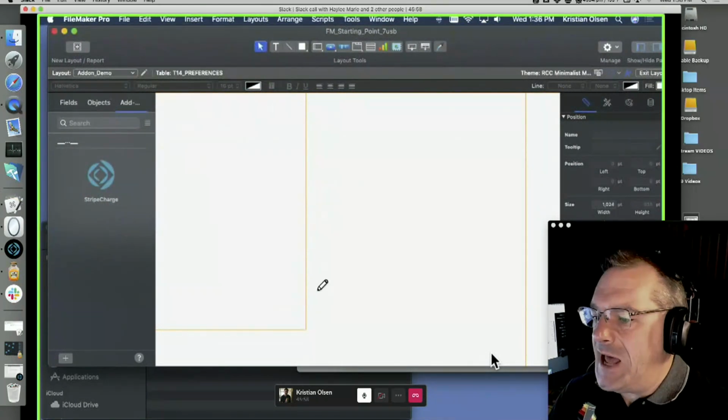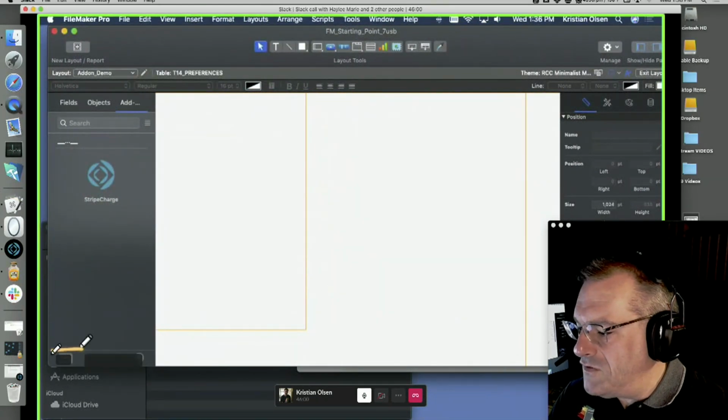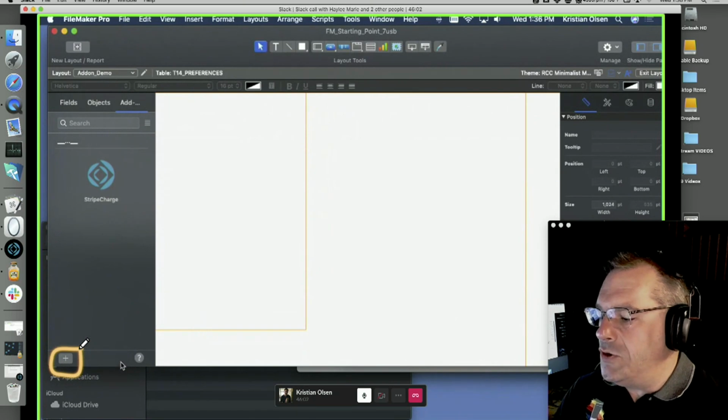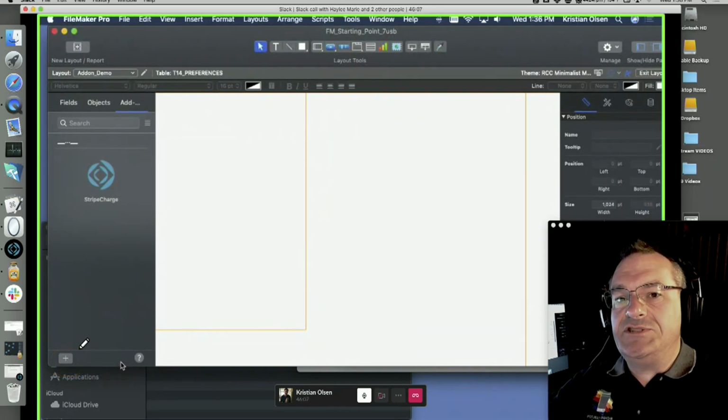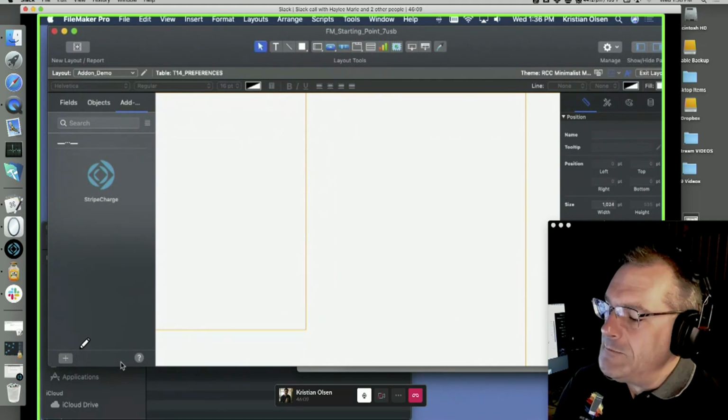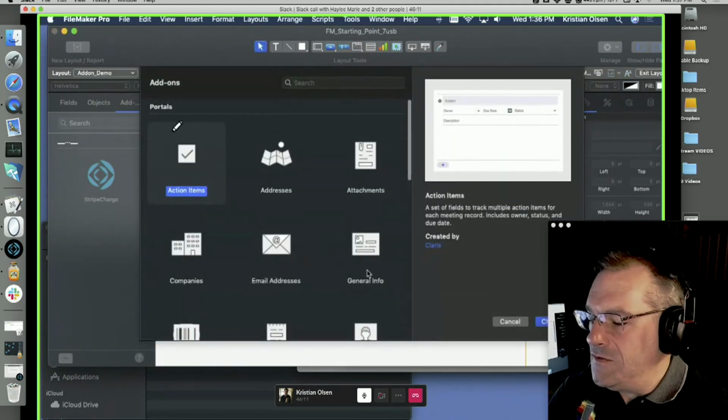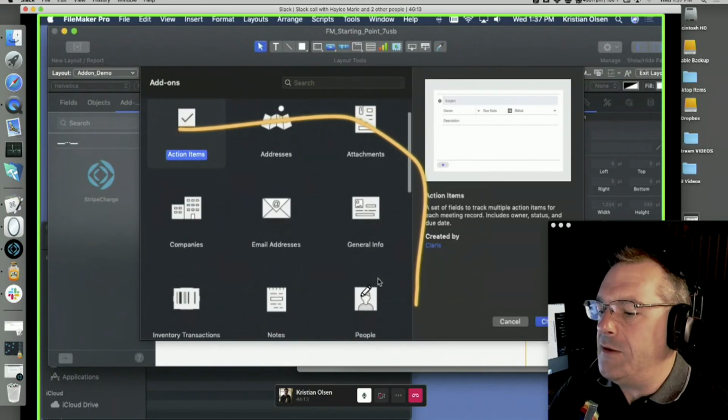Then what happens is that it's on your specific copy, but when you press this button right here, currently all it shows you is the add-ons that are on your specific computer. So go ahead and press the button again. And these are the add-ons that you have. Go ahead and scroll down.